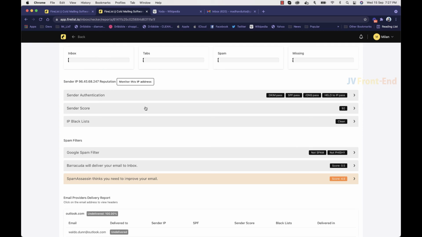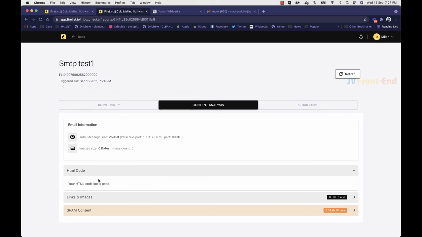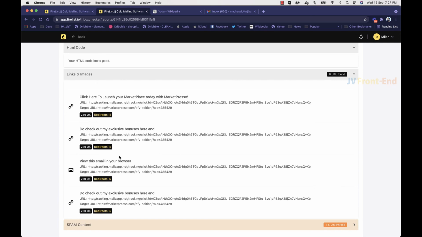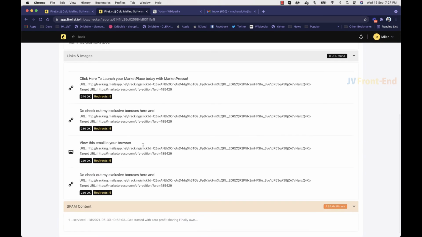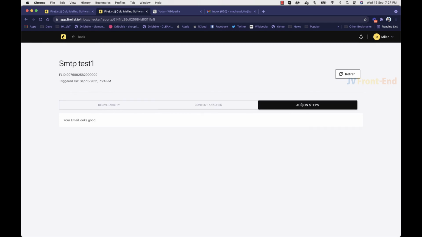It will not just show you the response, it will analyze your content. What is the size of your email? What is the size of the images you have in your email? What does the HTML code look like? If the HTML code is broken, it will show you it is broken. If you have any broken link, if you have any broken image, it will show you that links and images are broken. If you are using any spammy content, it will show you that you are using a spammy keyword in your email. Not only this, but it will show you the action steps. You should take these actions. These steps will actually help you to improve your inboxing.